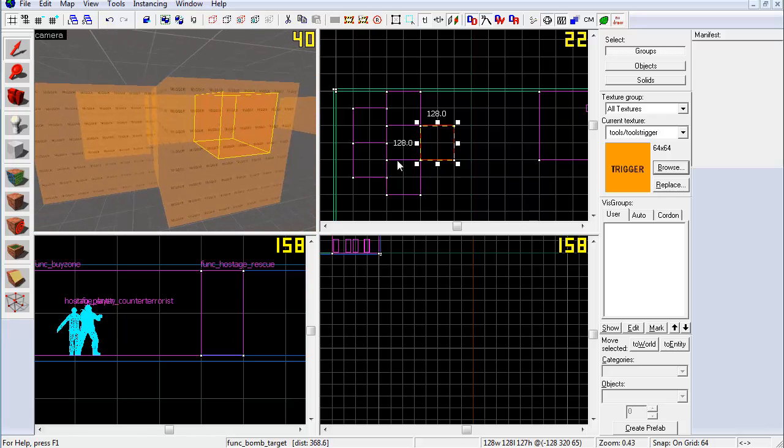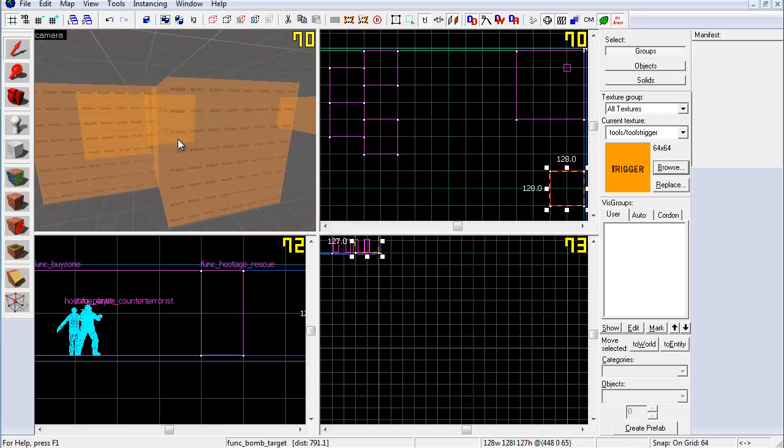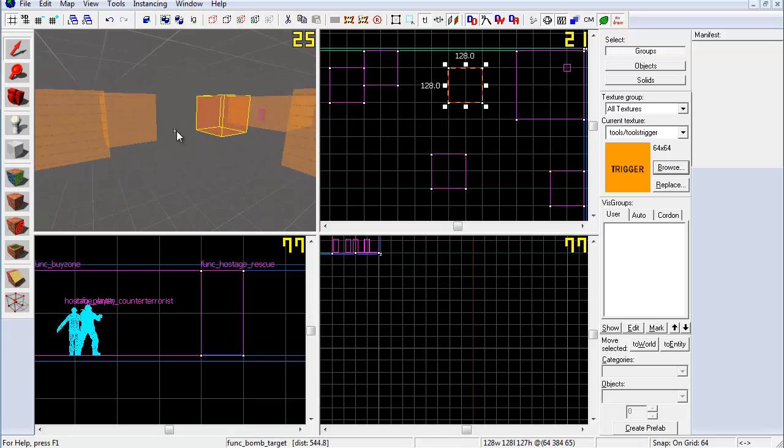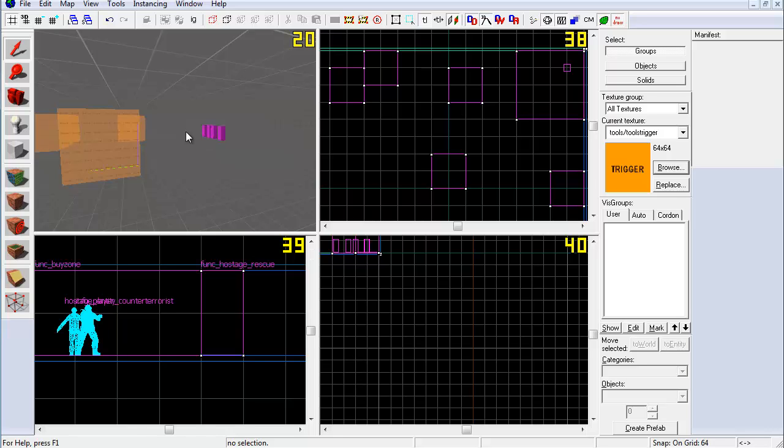This is also a way to make multiple bomb sites, so if I wanted one over here, maybe one over here, bomb site A, B, C, D, multiple bomb sites. Have as many as you want, and that should work just fine.